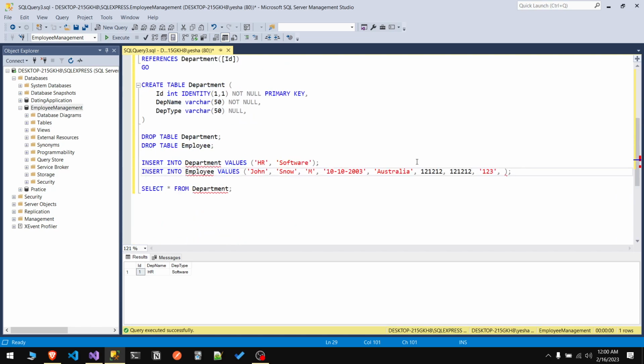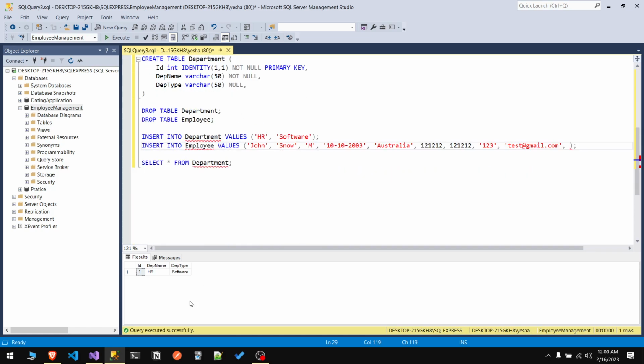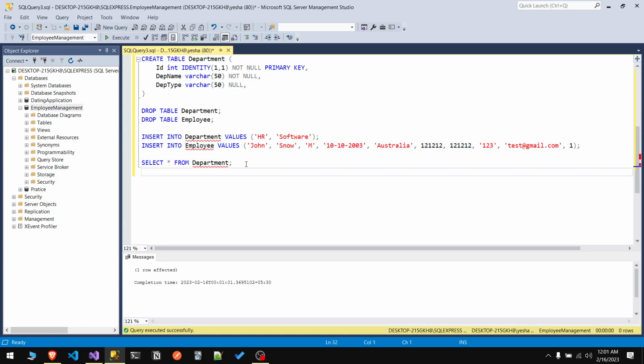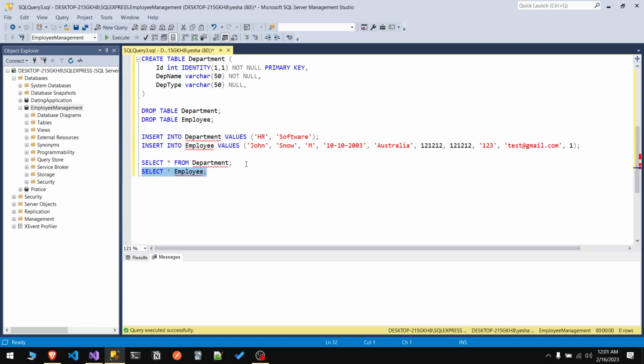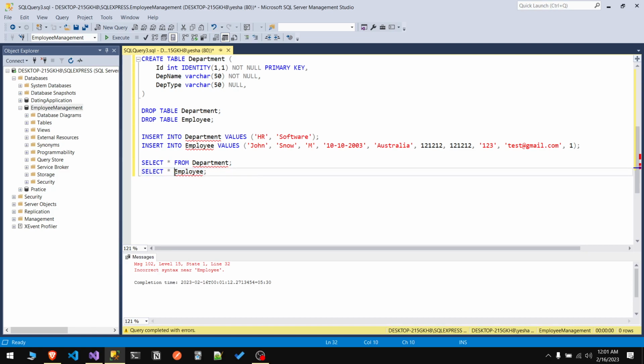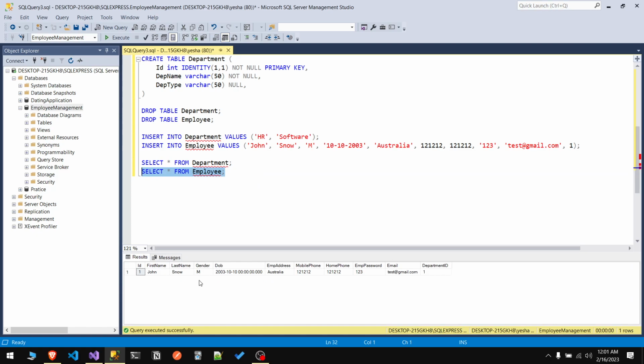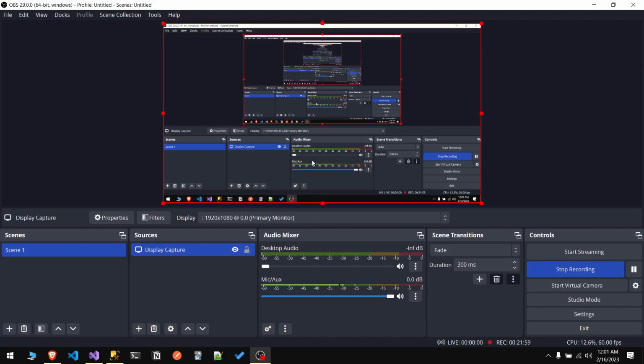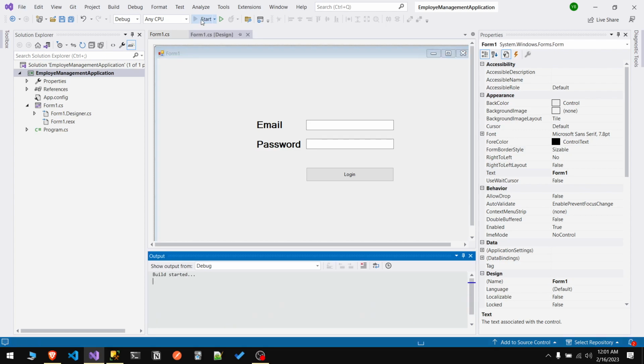Next we have the email, let's go with test@gmail.com, and then the ID to reference in the department, let's go with 1, right? And if we were to execute this, we could see that one row has been successfully affected. So if we were to select from employee, you will then see the things which have been inserted from this query, right? And then okay, now let's check if our login actually works.